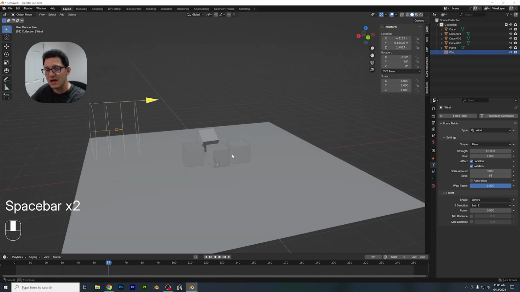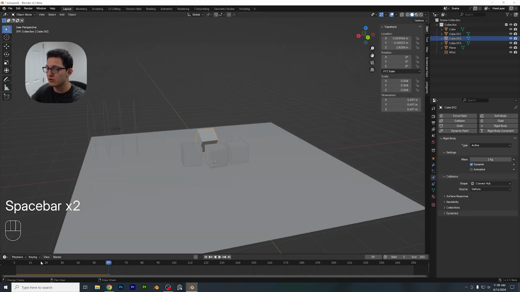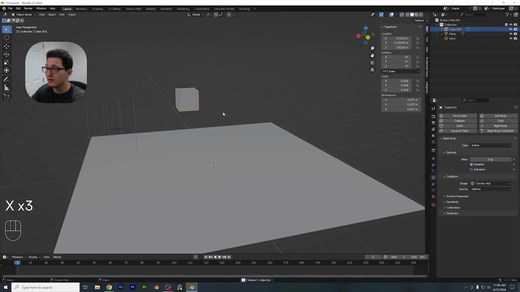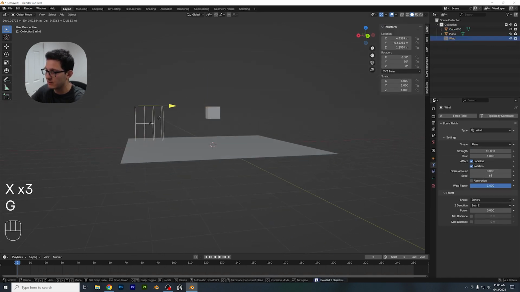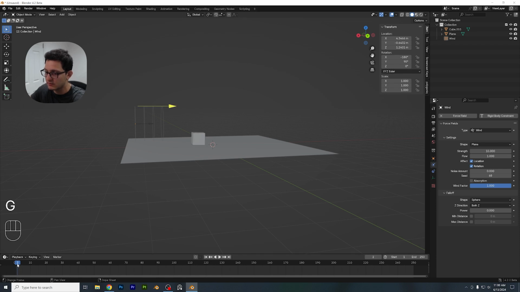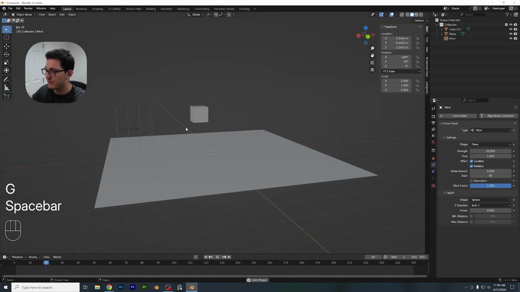Now, not too much happens right now, and I think it's because our cubes are quite heavy. So let's go ahead and delete all of them except for one. Let's set them to 0.1. Let's make sure our wind is down below. Let's go back to frame 1, and let's go ahead and see what happens. Now, our wind is actually affecting our cube, and this looks really good.